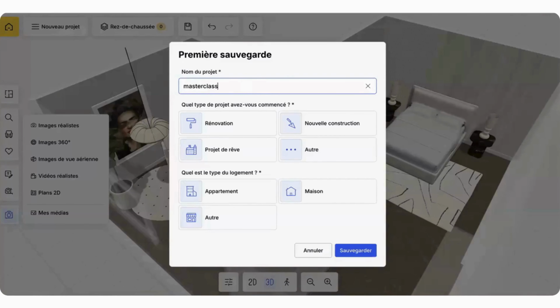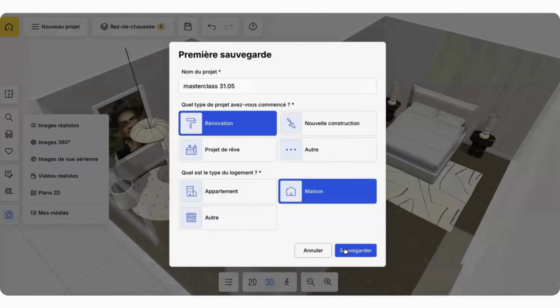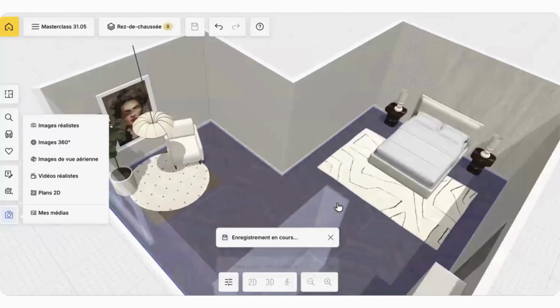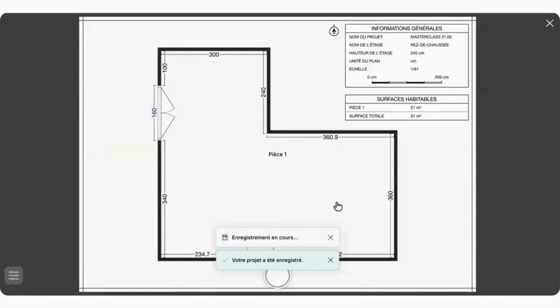I'm going to name my project Masterclass 31.5. To edit and to go into the photo studio, you have to save your project beforehand. So that's why I did it. And now you have several options.